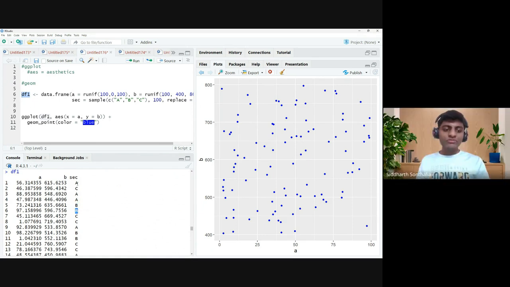So I've introduced one more variable in this. I don't want it on my plot, but I want A to be in a different color, B to be a different color, and C to be in a different color. Did you get my point? Yeah, that I want A, B and C each in a different color. Understood? How can I do that?